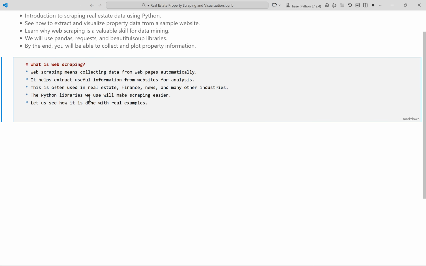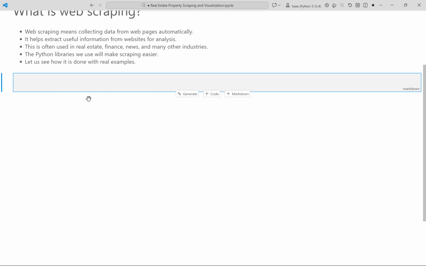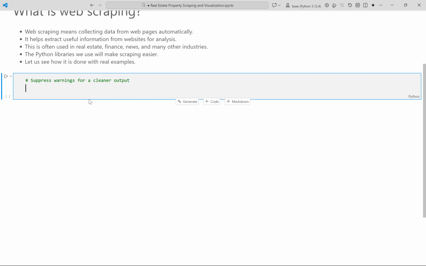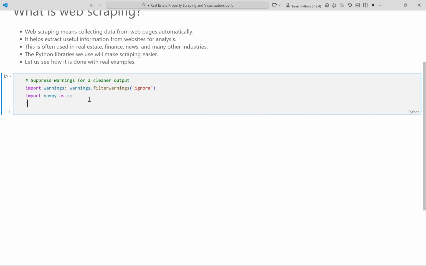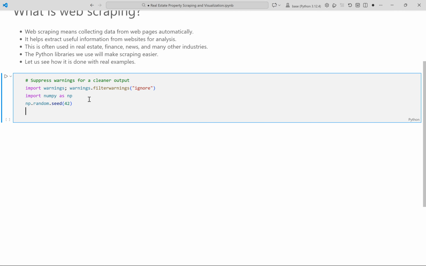We begin by turning off warning messages. This makes the output cleaner and less distracting for beginners. Suppress warnings for a cleaner output. Import warnings, warnings.filterwarnings ignore. Import numpy as np. We set the random seed to 42 for reproducibility.